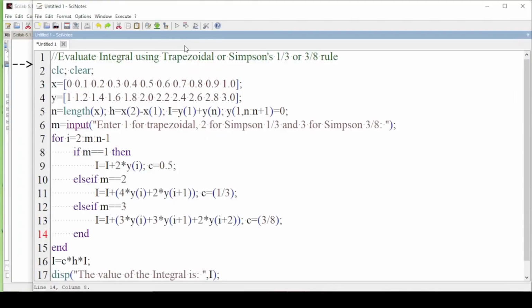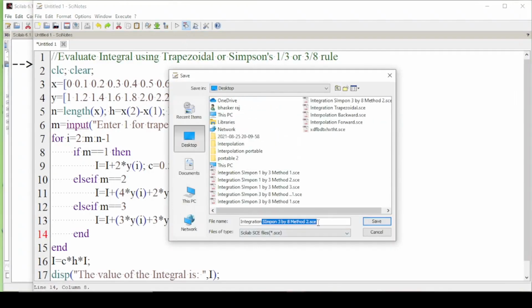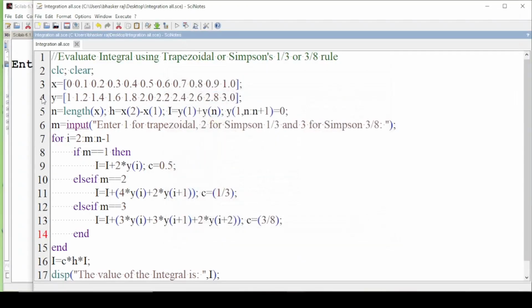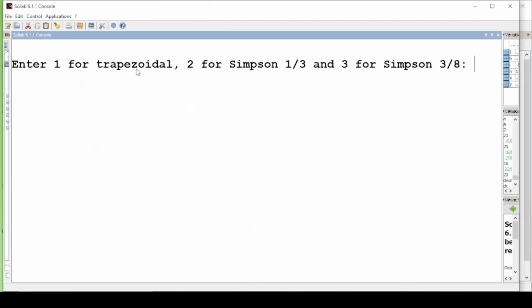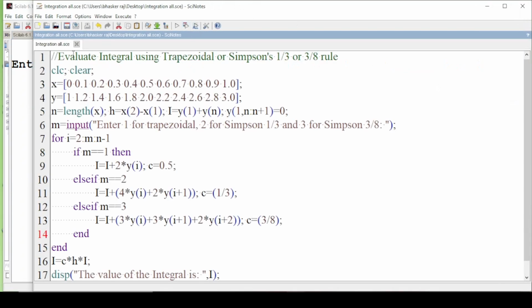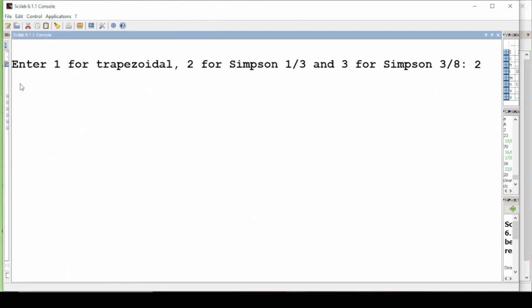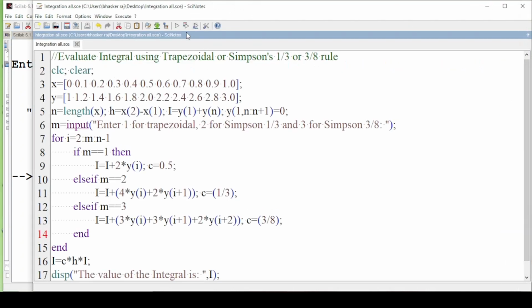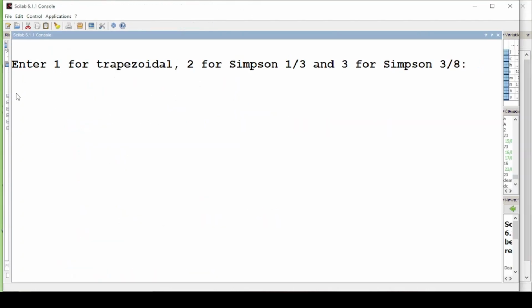Minimize it, execute it, save it. Now it is asking for the method: 1 for trapezoidal, 2 for Simpson 1/3 and 3 for Simpson 3/8. Let's type 1. So this is via trapezoidal. Execute again. Type 2. This is via Simpson 1/3. And finally execute again. Type 3. So this is via Simpson's 3/8 rule.